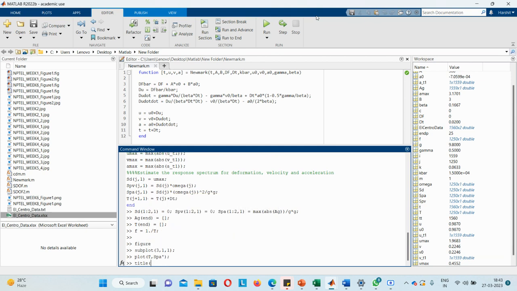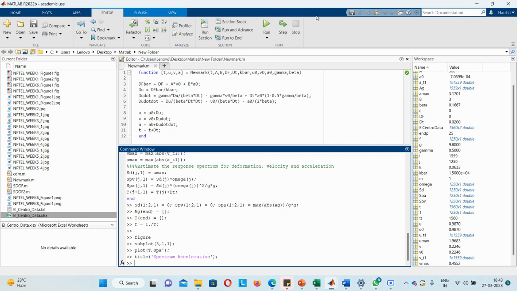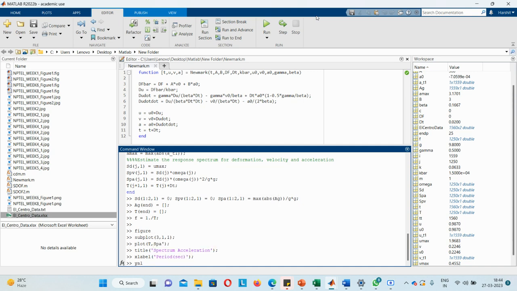So title will be spectral acceleration. X label will be period in seconds, and Y label will be SA.